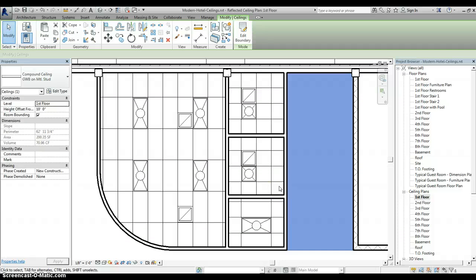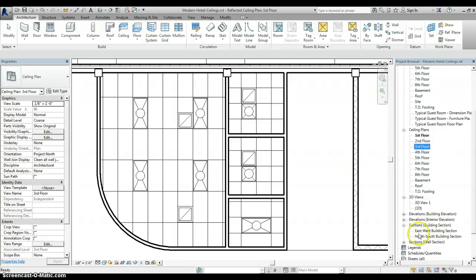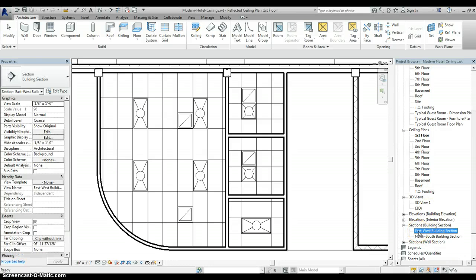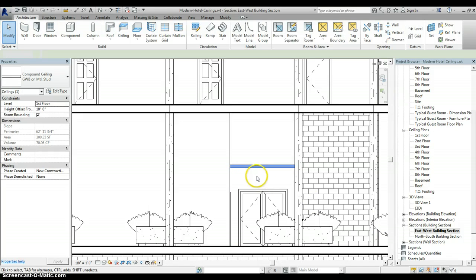And let's also change the height offset to 10 feet. Alright, make sure the height offset is at 10 feet. I guess mine already is. Let's see what this looks like. So we're going to go below ceiling plans to our sections. We have an east-west building section. It's where part of the building has been cut away. And here's a new piece that we just added.